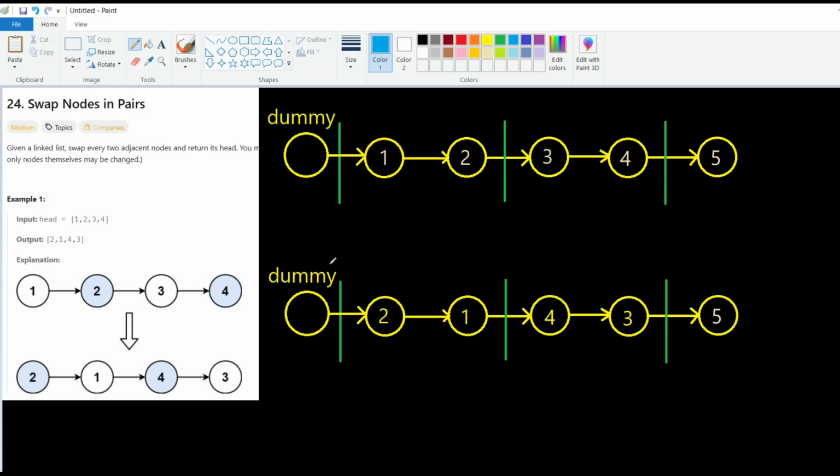Today we will solve another problem. Problem number 24, swap nodes in pairs. It's of medium level and we are given a list node like this one, 1, 2, 3, 4, and it requires from us to swap every two adjacent nodes, like swap 1 with 2 and swap 3 with 4, and maybe there's 5 and 6, swap 5 with 6, and so on.